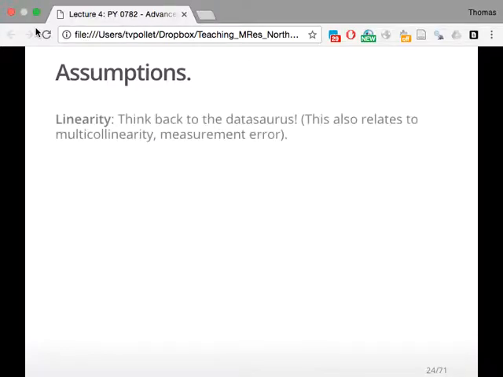And it's important that you are aware of these assumptions and that you sort of know what the potential remedies are. It will become quickly complex, but you should also then be aware of the limitations of your OLS regression model. So linear, think back to your data source. And it also relates to issues of multicollinearity and with issues with measurement error.